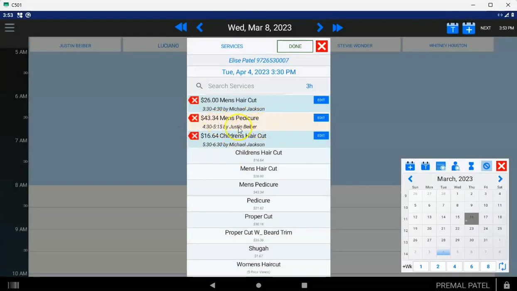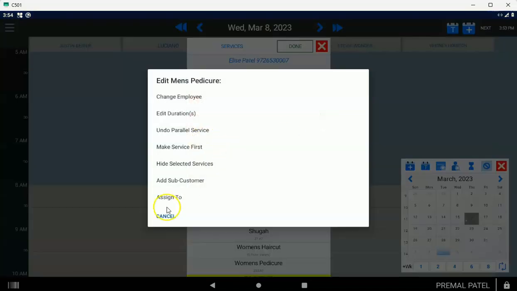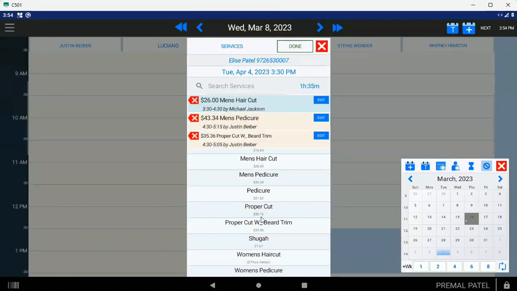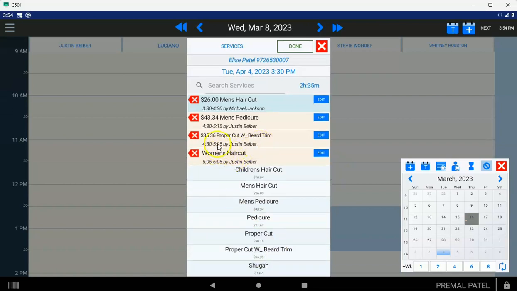See, now this service and this service will happen parallel with each other. So if I choose a children's haircut now, it'll parallel it with the service that's already chosen. Let's say I pick a women's haircut. Okay. Well, there you go. See how it's paralleling it. Okay. So that's a parallel feature.